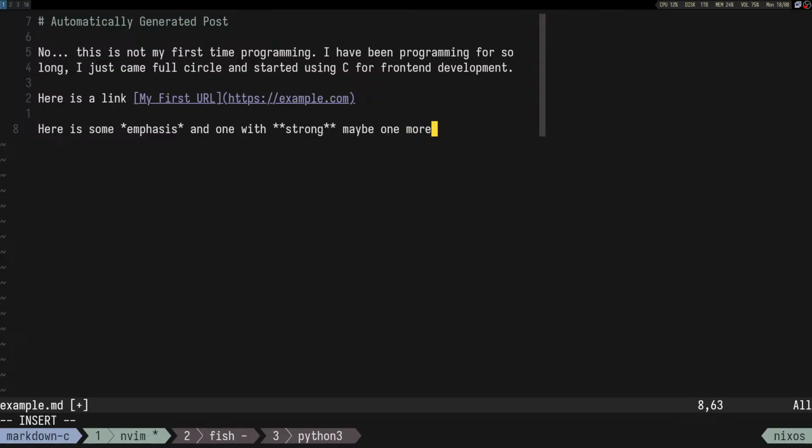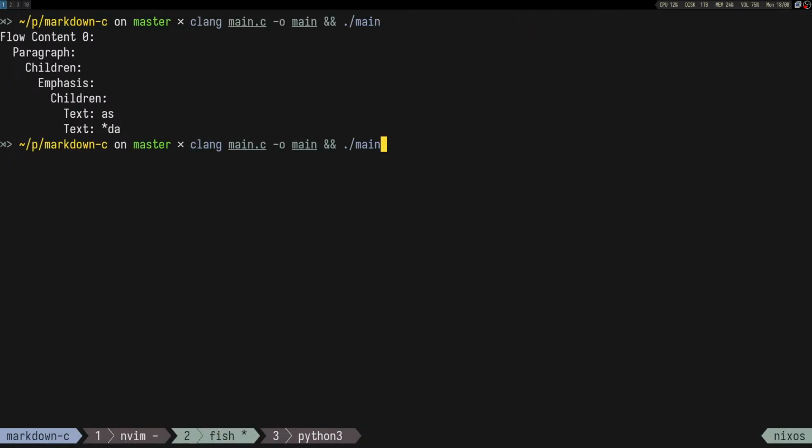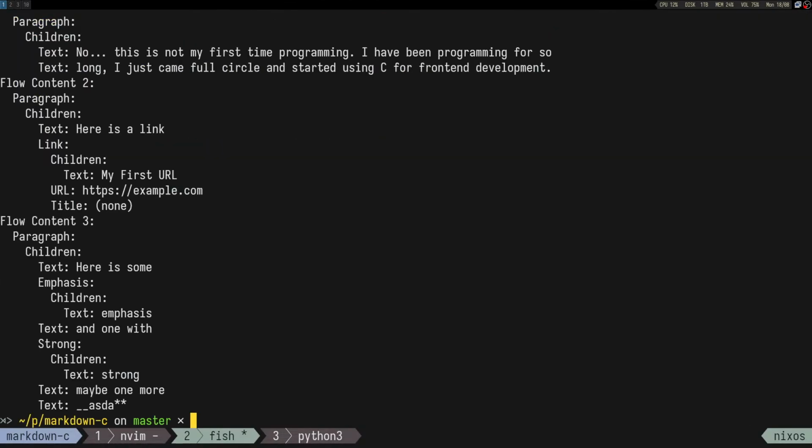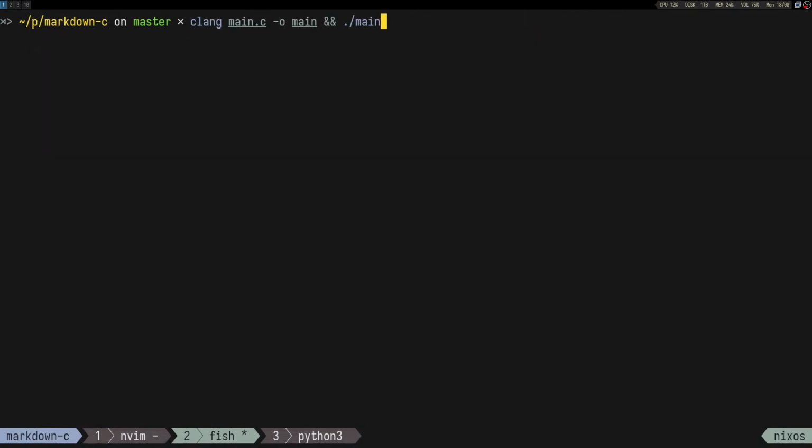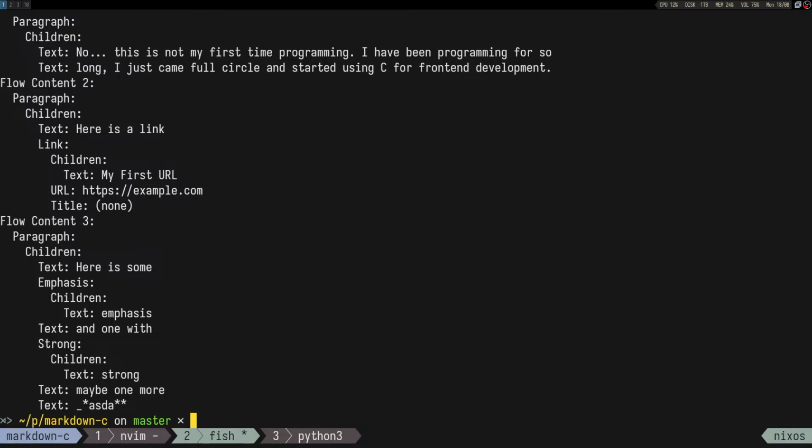Maybe one more, and let's, I don't know, do what would happen if we try something that surely doesn't work. So it just gets it as text, which is nice. Okay. I mean, if I put a star here, it should say emphasis, right? No, it doesn't. Interesting. Why doesn't it say emphasis?